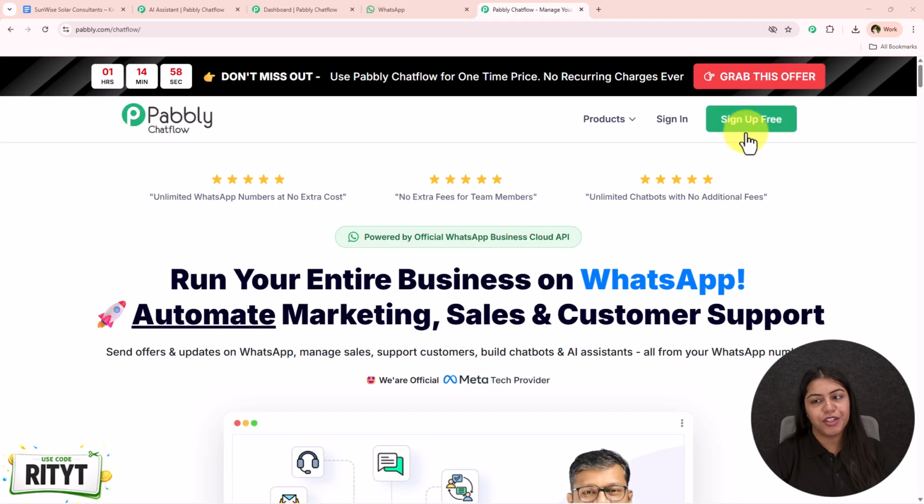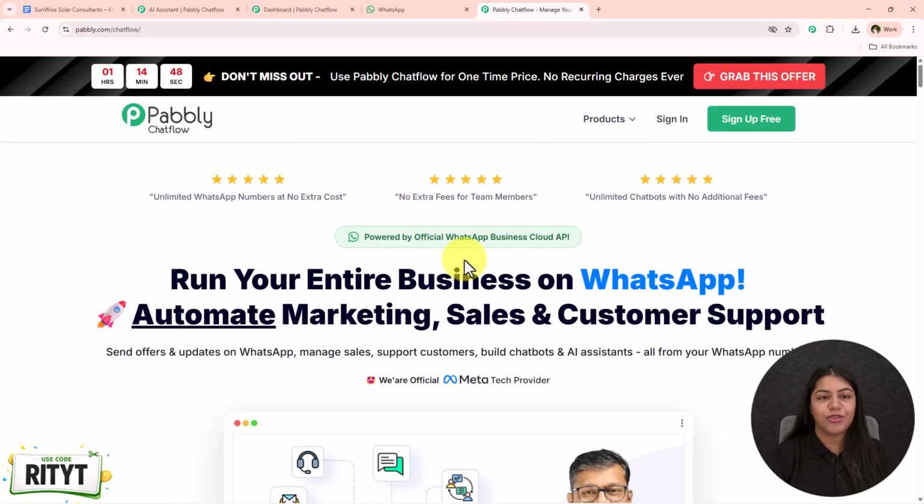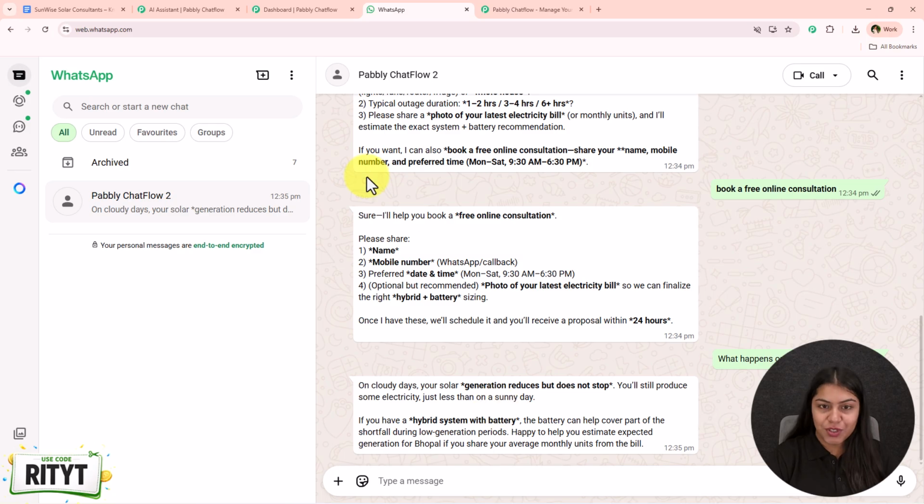After you open the landing page of Pabbly Chatflow, in the top right corner, you're going to see the option of sign up for free. So if you're a new user, click on this sign up for free and you're going to get 100 credits free every month to explore Pabbly Chatflow. 100 credits free means that you can try this AI chatbot for free today, and yes, it can reply to 100 messages for free.